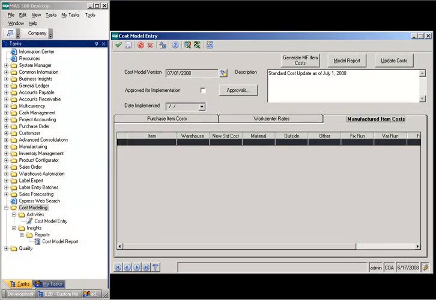The cost model entry screen is used to accumulate the standard cost data prior to updating the inventory and manufacturing modules with the new cost. Enter a cost model version ID. This can be a date for easy reference or any other code to identify the model version. Then enter a description for the cost model version.